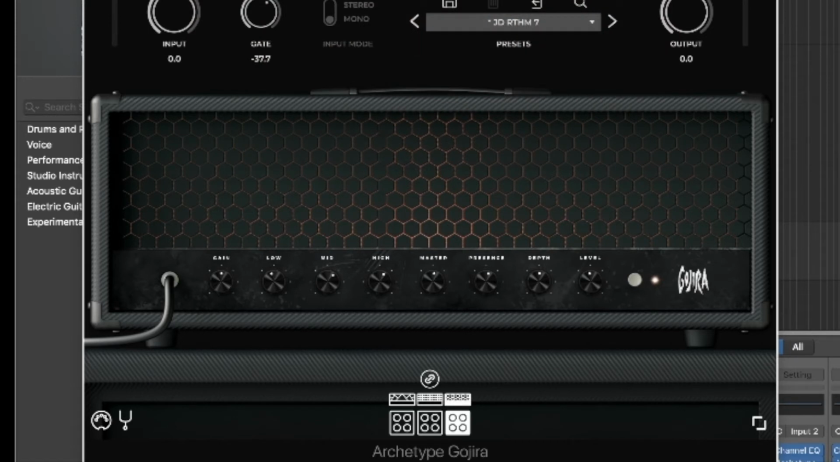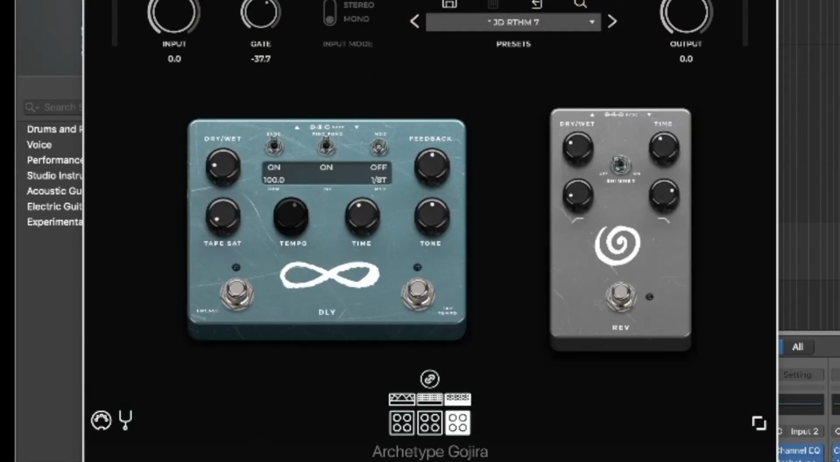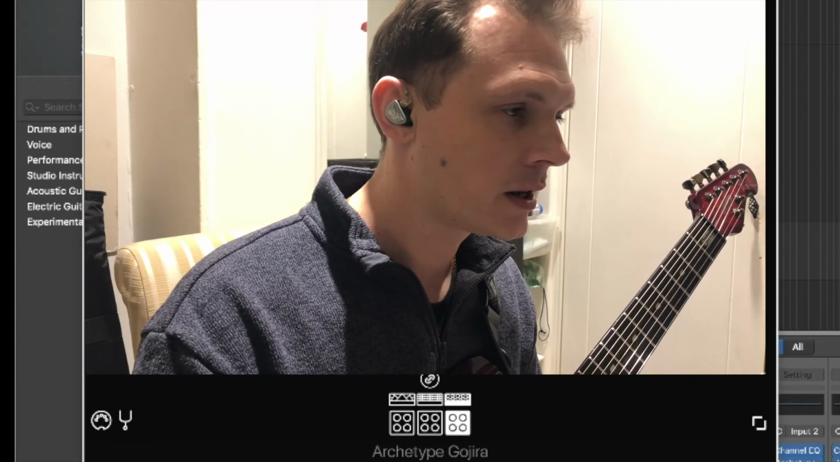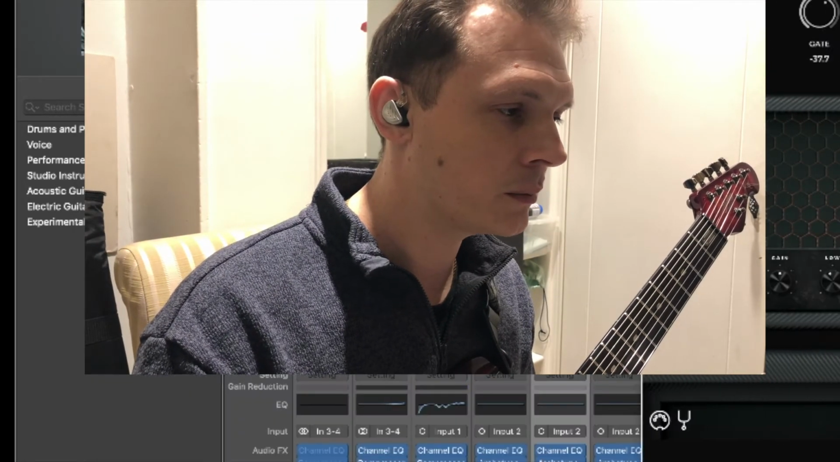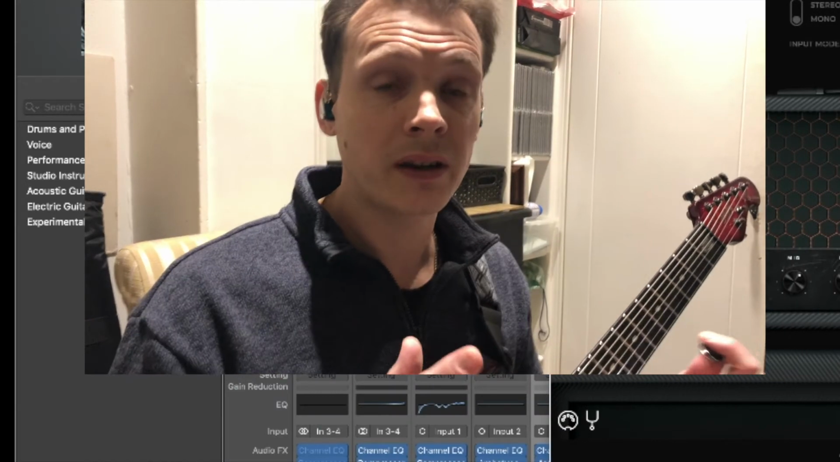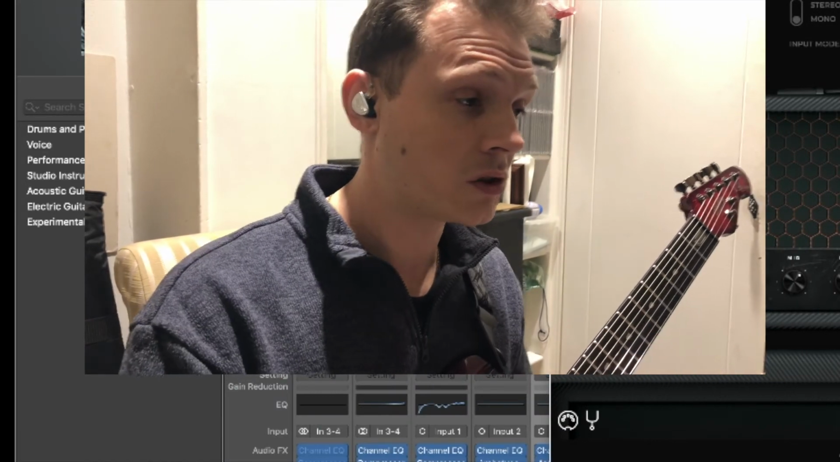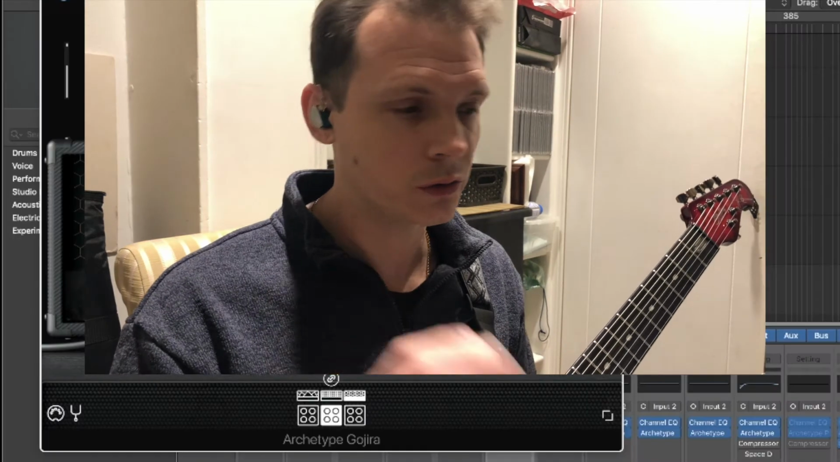And that's actually quite a dry sound. In fact, I don't have any reverb or delay set up. So now we are going to move on to still keeping Amp 3, but switching to Cab 2.